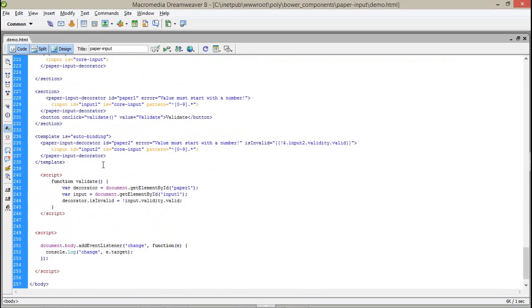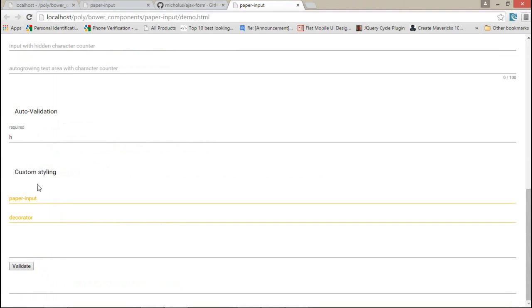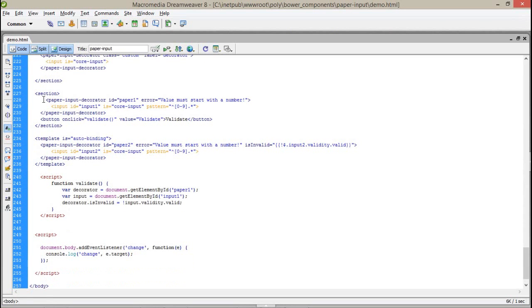And the last one is most important. Last two options. We have a normal decorator. This is the normal decorator with the ID paper 1 with the message: you must enter, start with a number.